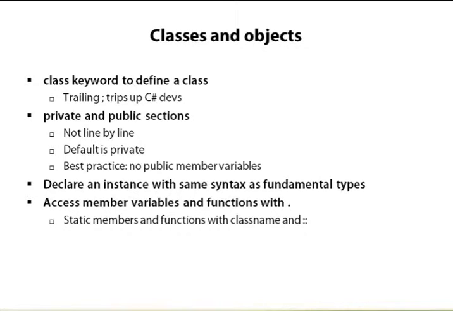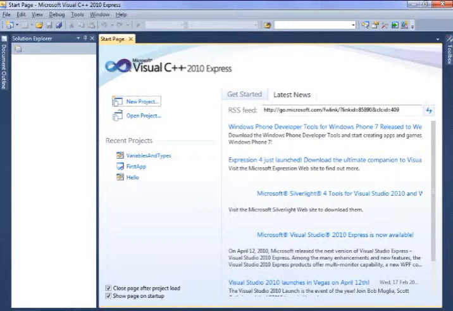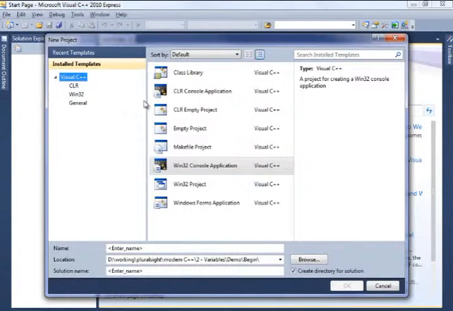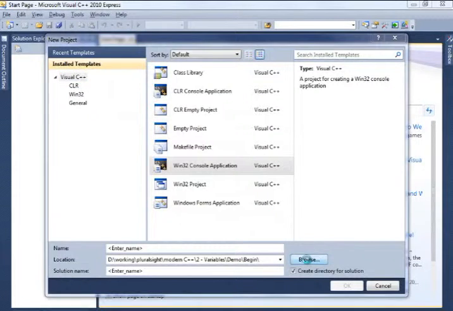We're going to start simpler than that though, because before you can start to access member variables and functions of objects, we need to be clear about how to define a class, and that's where we need to start. So let's write a class and then use it. Come over to Visual C++ Express, and I'll use this new project link on the start page to make a new console application as usual.